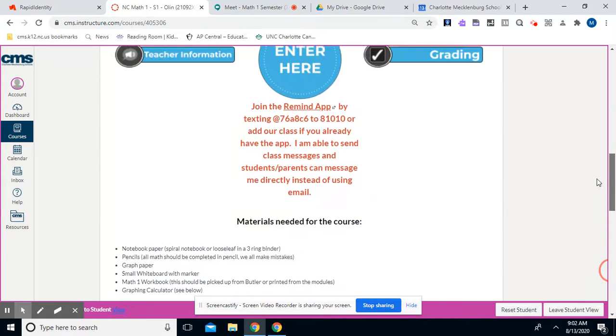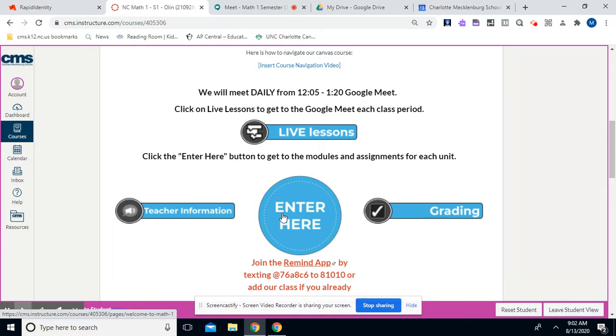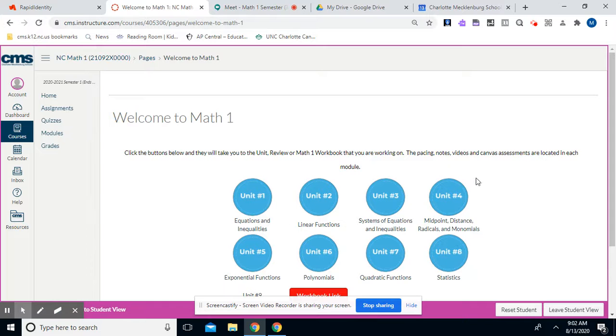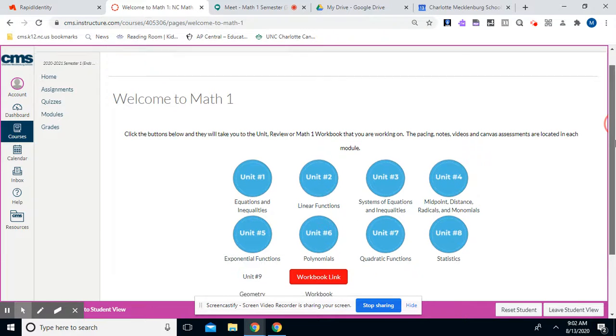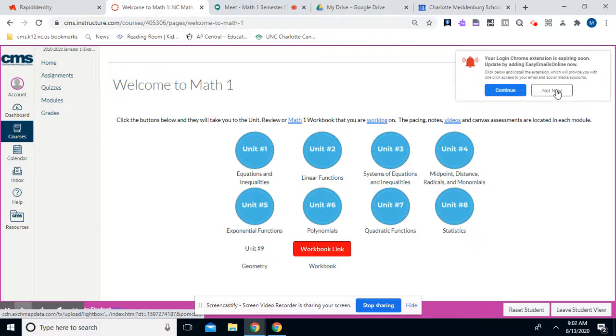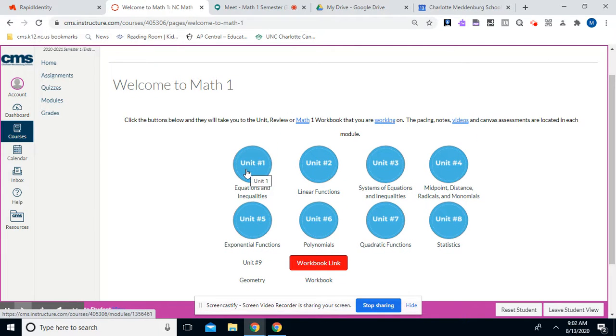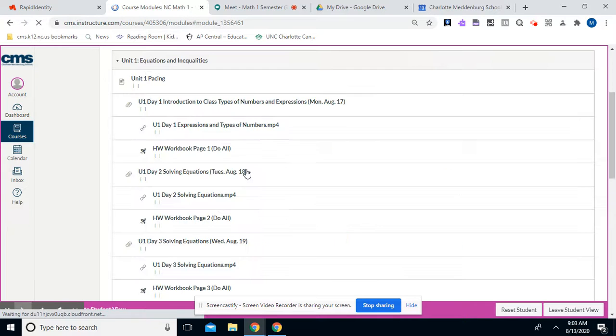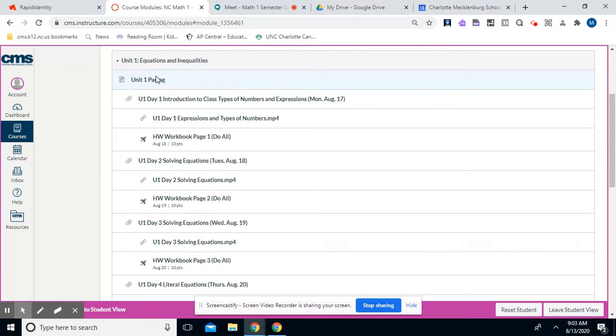Now, as far as getting into the course and seeing some of the information and the modules, click enter here. When you click enter here, you'll come up with the units. Okay, we will start in unit 1, right here, equations and inequalities. So when you click it, it'll take you to the modules. We can click here for pacing, and each unit is going to have a pacing on it so that you can see what's going to happen each day.